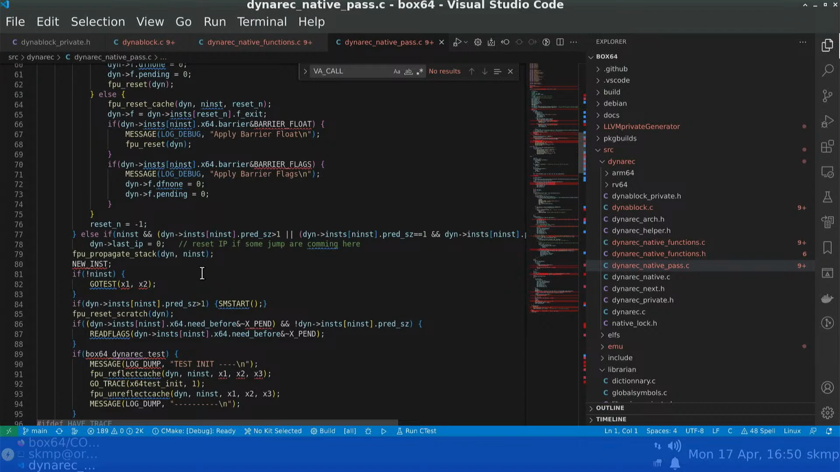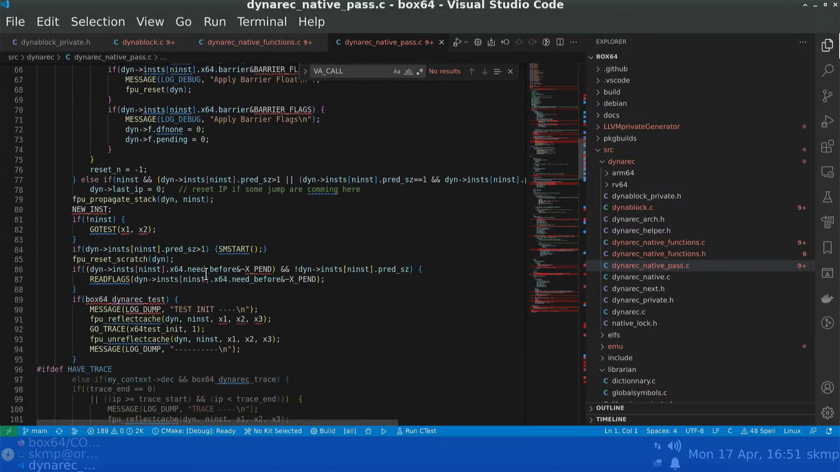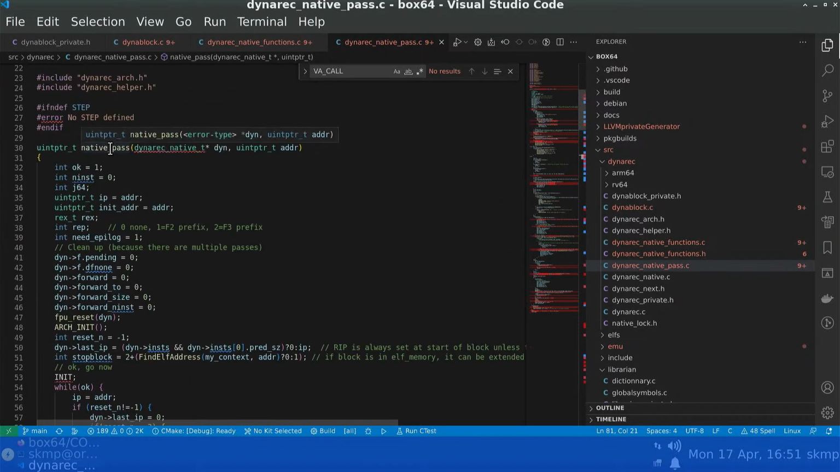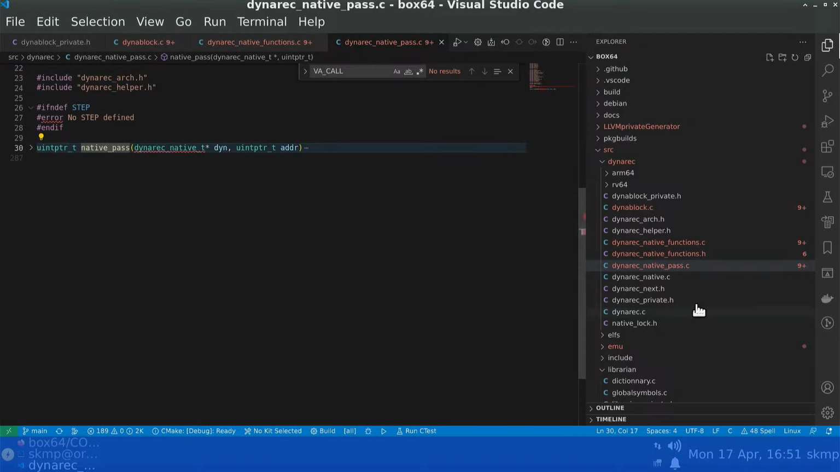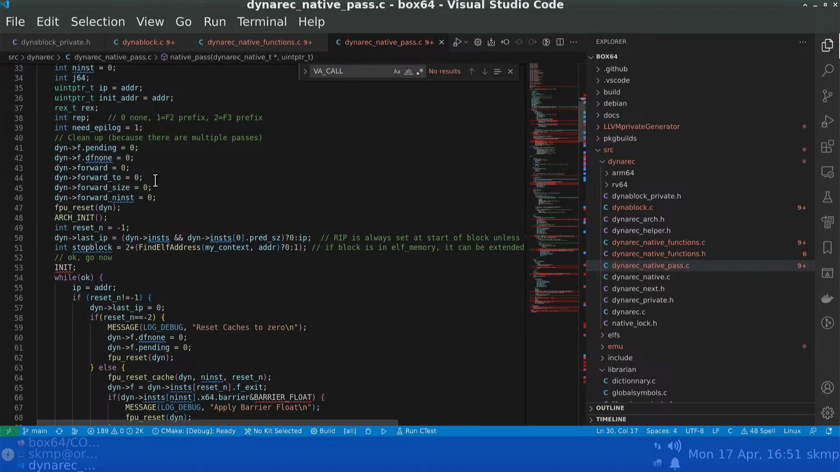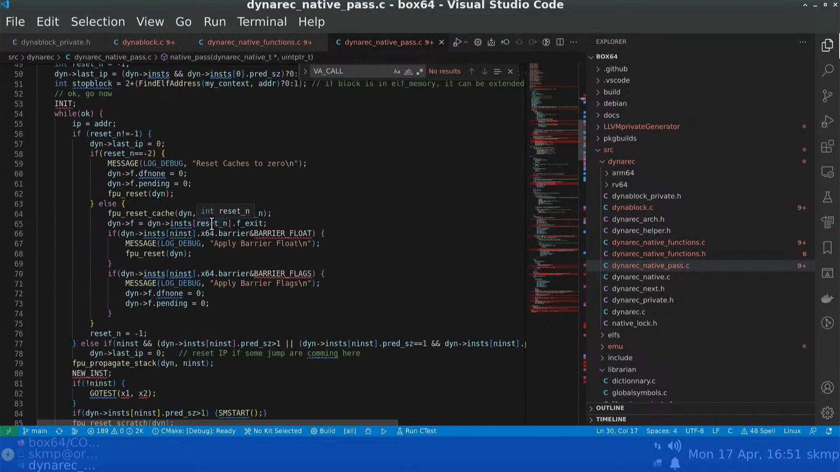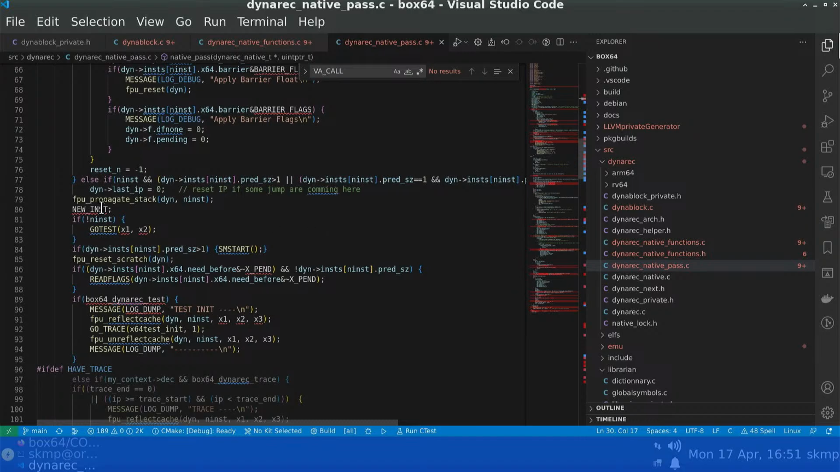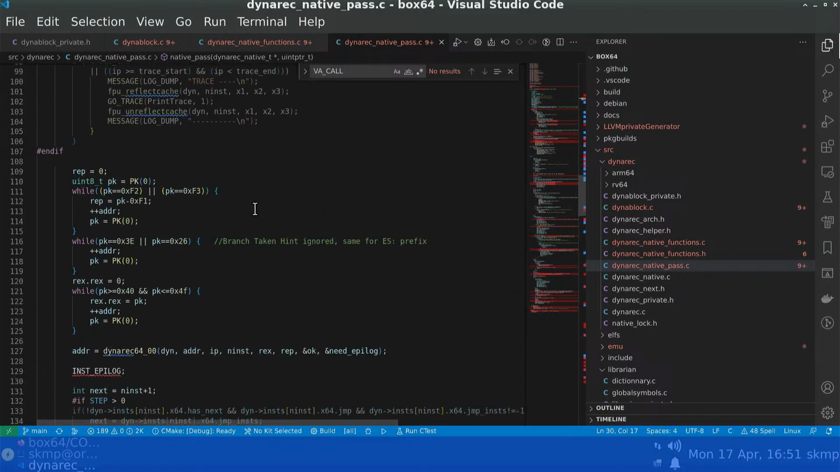This reminds me a little bit of, I don't know, maybe Raycast, but not really. First time I see Dynarec look like that. What is native pass? What does this even do? Good question. If you reset, neat. Stock. This has some FPU stuff as well. That's interesting.